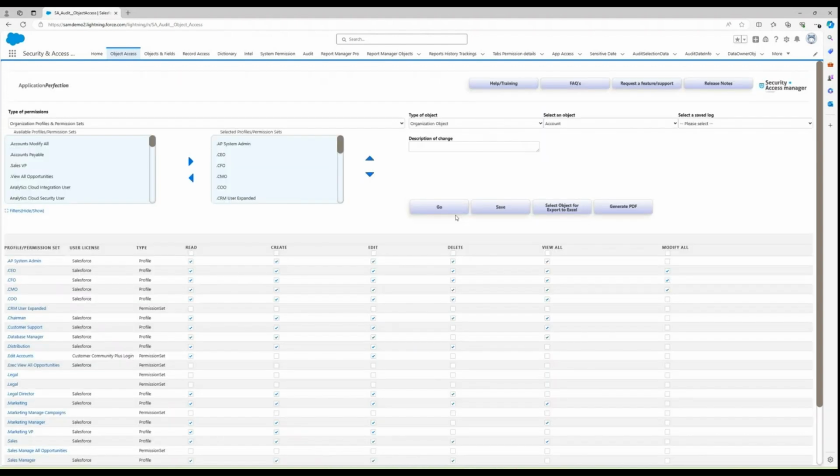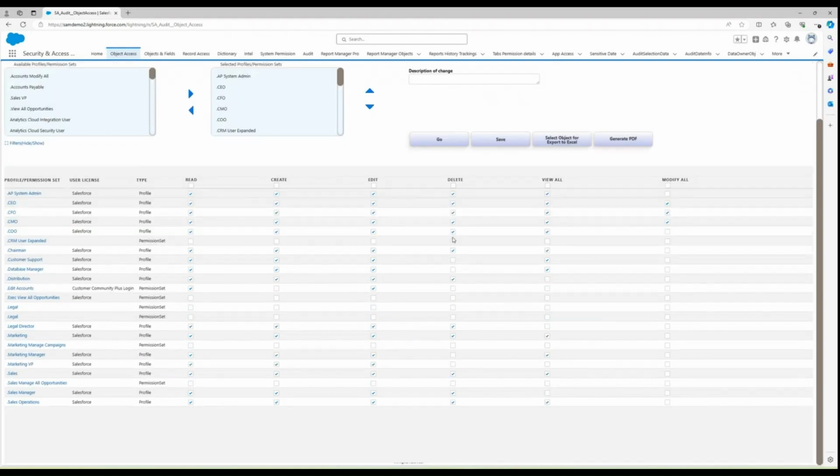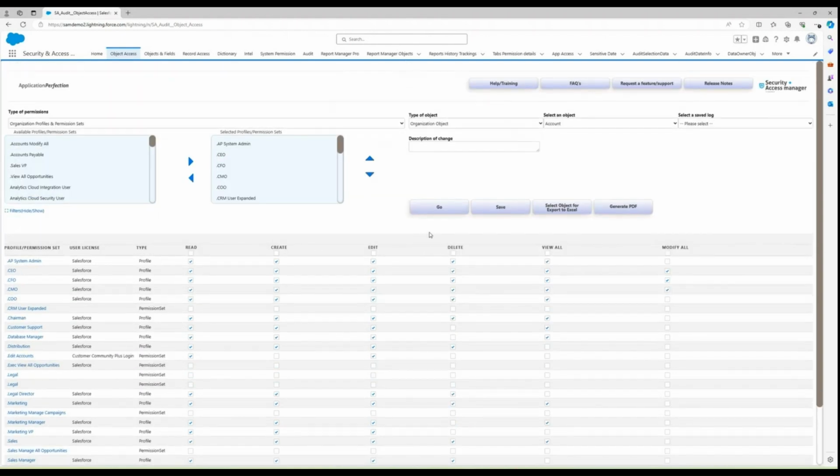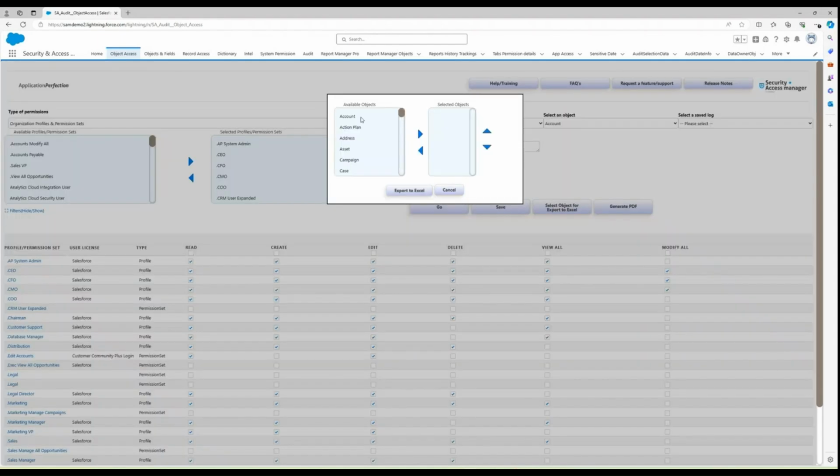After you press go, you can immediately see the access rights that the selected profiles and permission sets grant to the object. From the screen, you can edit these rights, but before I do that, let me show you how you can document these permissions by clicking the Export to Excel button. I will grab a handful of these objects, and then I will click Export to Excel.